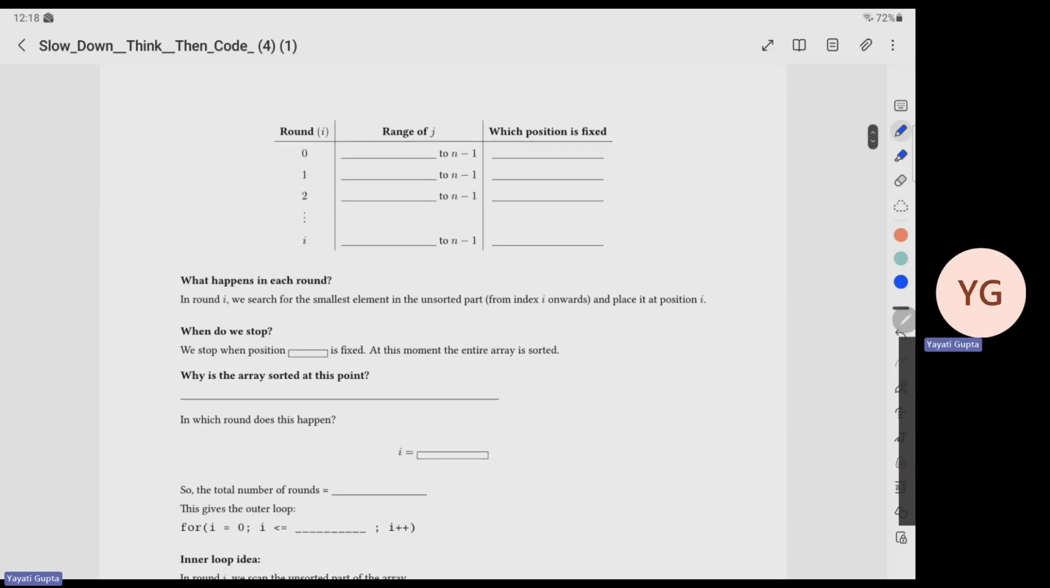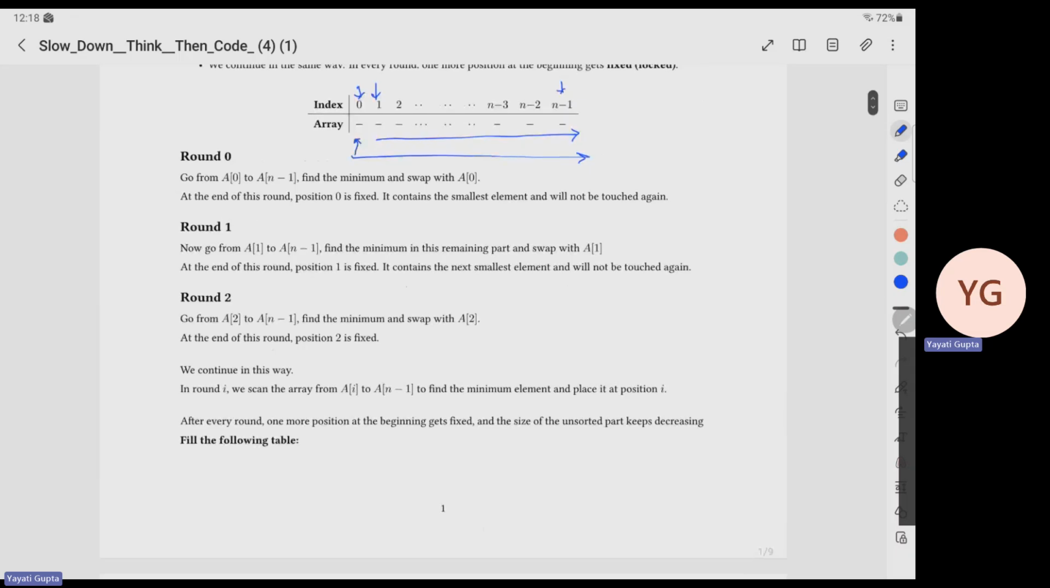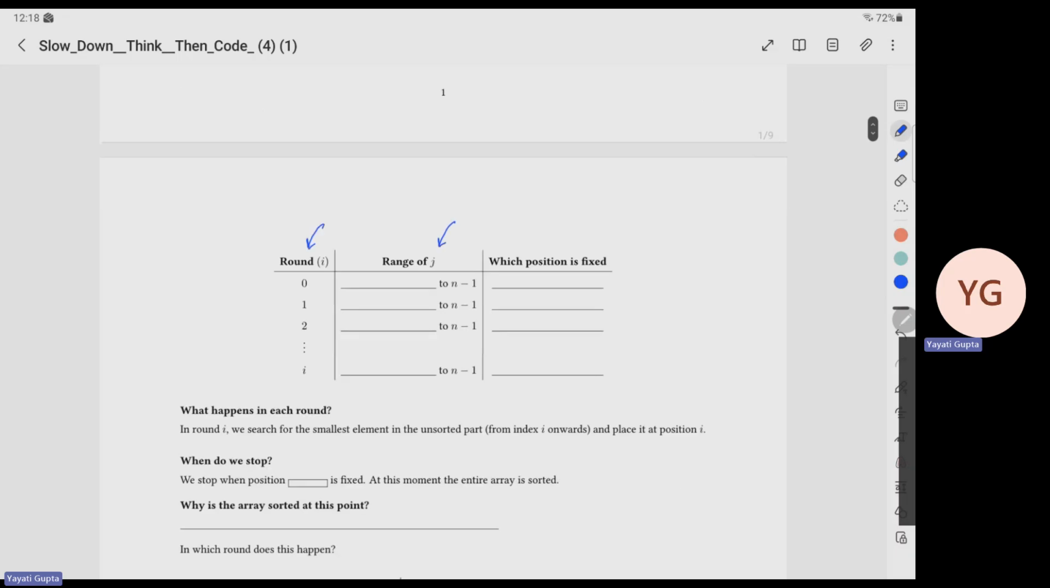Don't get confused by this table. It's helping you to see how the values are going to change for your outer loop and for your inner loop. Your outer loop is usually represented with the variable i, and your inner loop is usually with the variable j. Your outer loop is responsible here for telling you till which index you are sorted, right? So after the first round, this element will be fixed. After the second round, both of these elements will be fixed. And how you fix them is the inner loop.